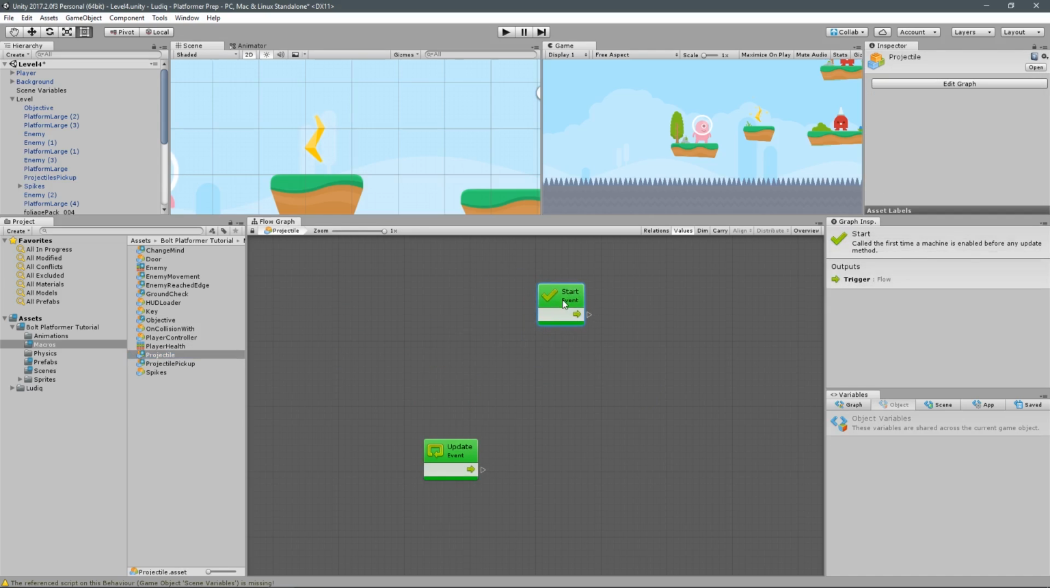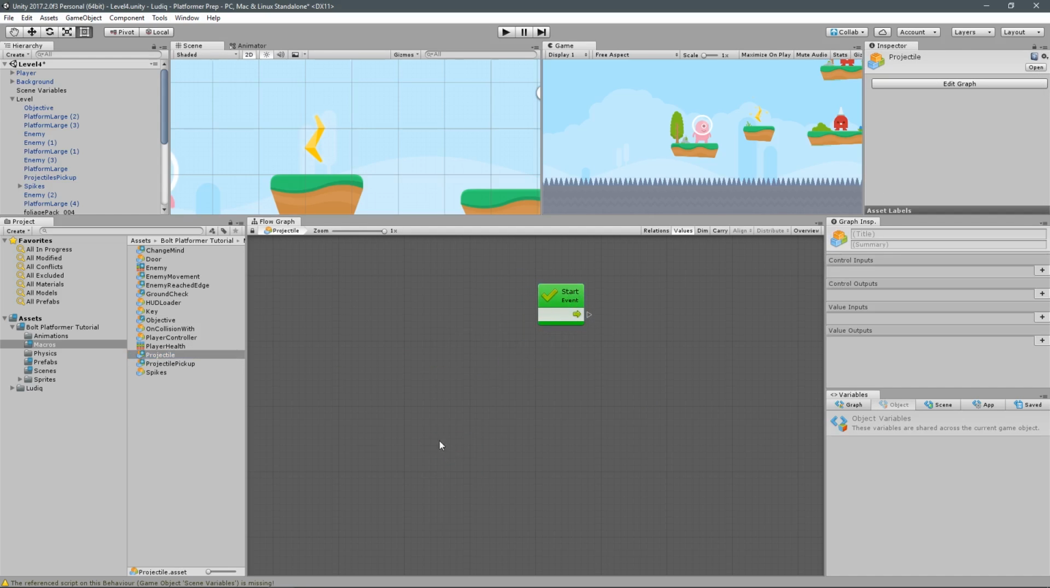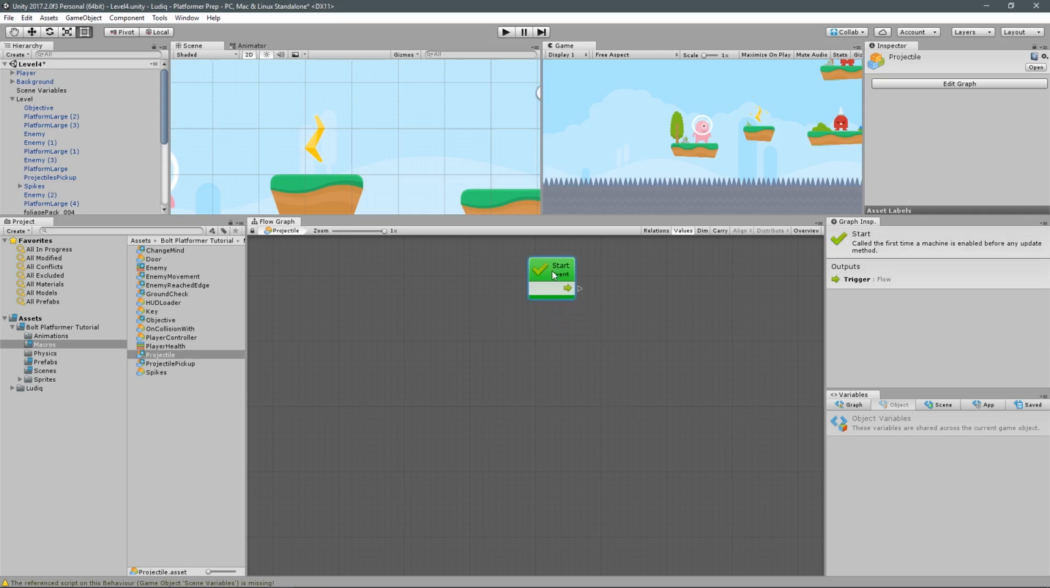So for this, all we'll need is the start event, because all we have to do is whenever the projectile is spawned, whenever it is created or instantiated in our world, at the start, I want to make sure I just set it off in a direction. I want to add some force behind it and push it in one direction or the other. So we only have to do that in start.